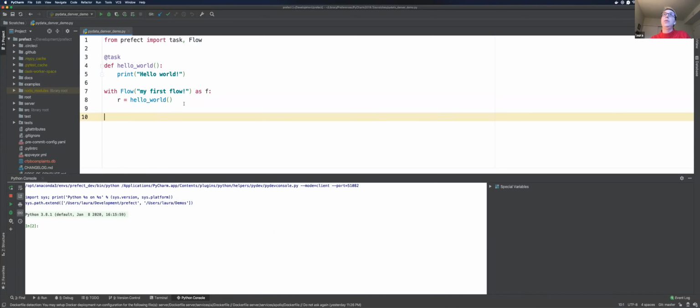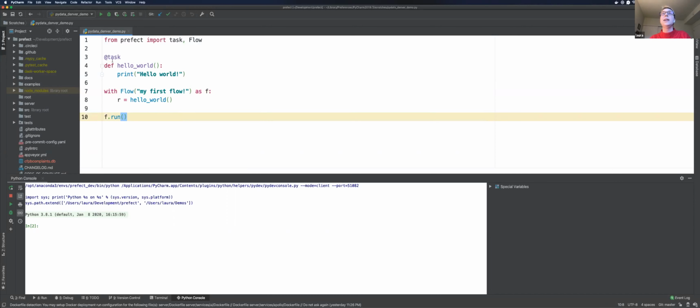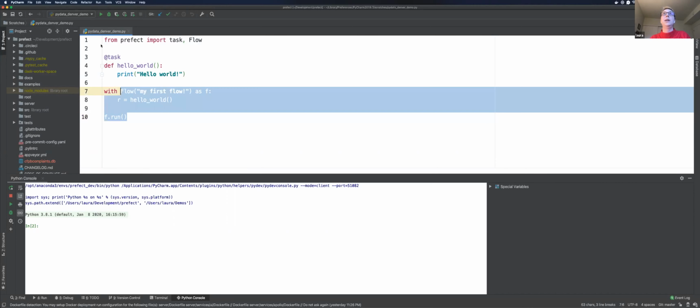If we actually want to run this flow, and in the simple terms we're in right now, that literally just means run this one function that we have attached to this flow, then to actually do that, we call the run method of this flow. Again, this is the alias in the context manager for this flow object. So this here is our most basic flow.